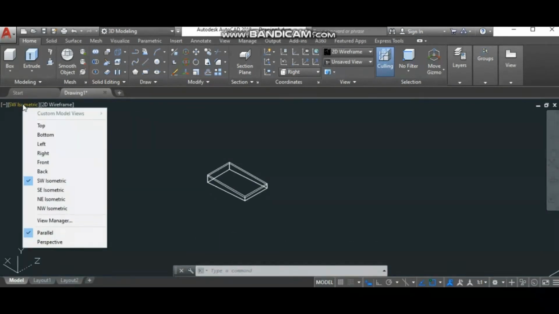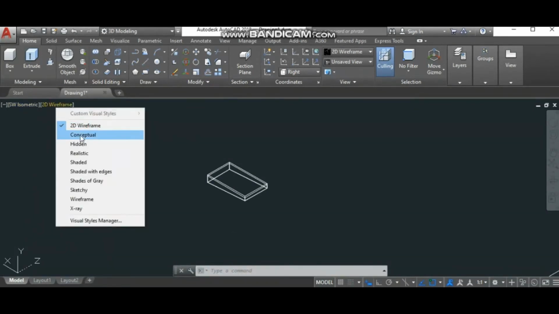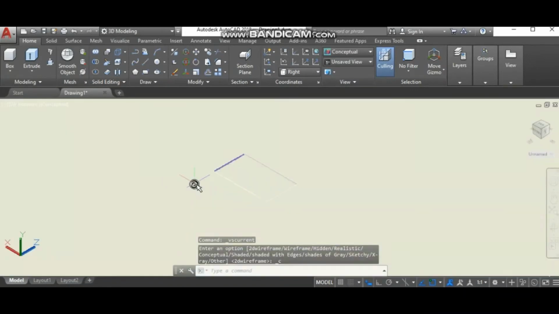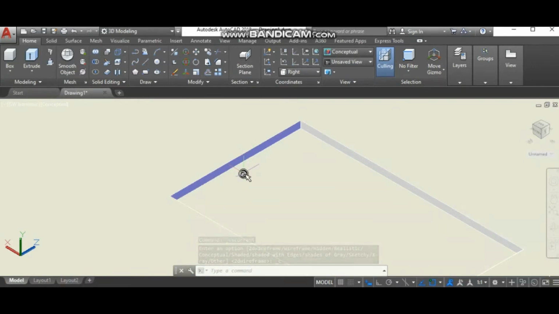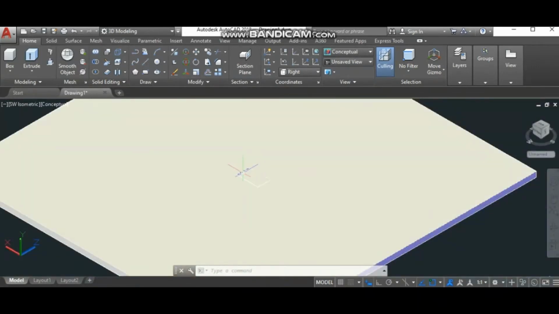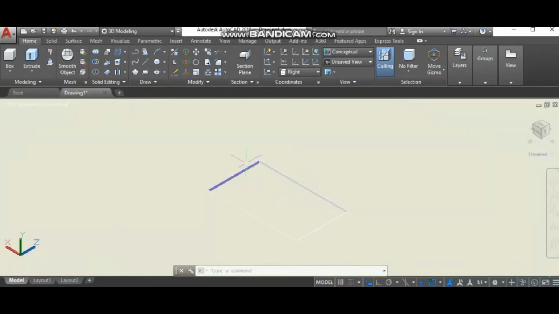I'm going to go over to my visual style and select conceptual. As you can see, the water is covering part of the swimming pool, as I said earlier. The next thing we're going to model is a little bit of concrete at the top of this swimming pool, for its limit.